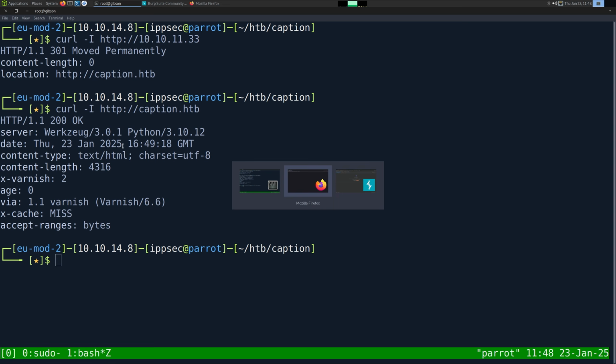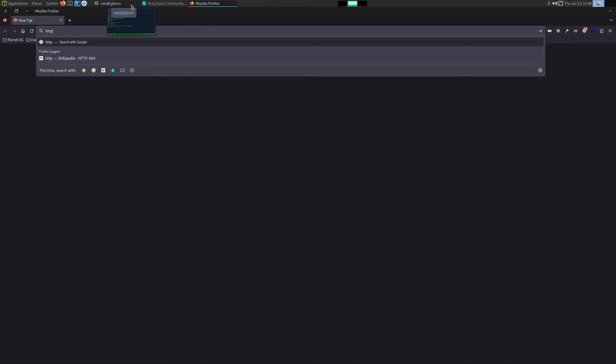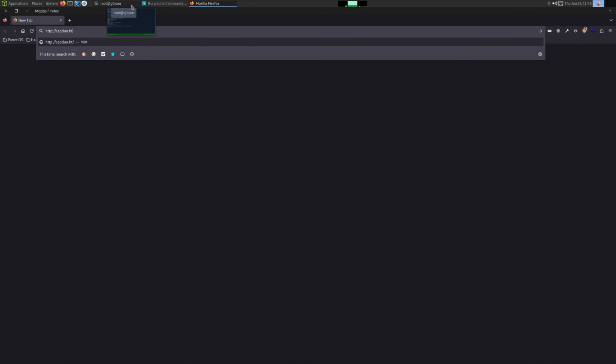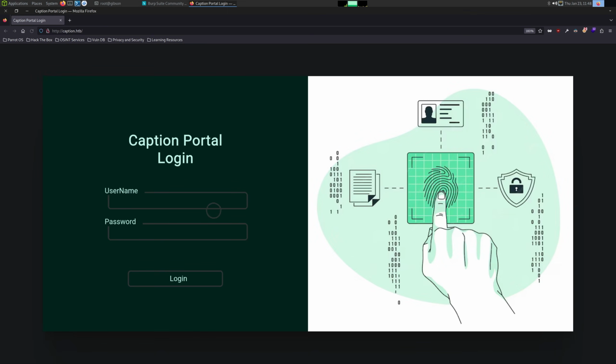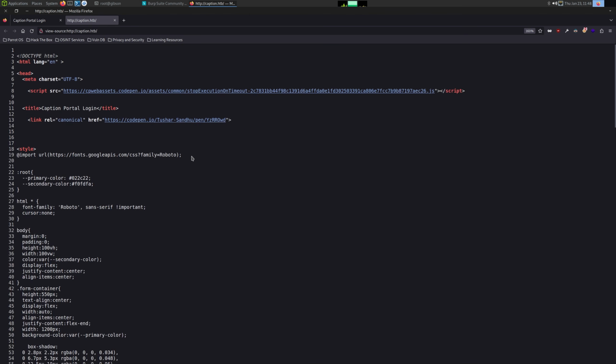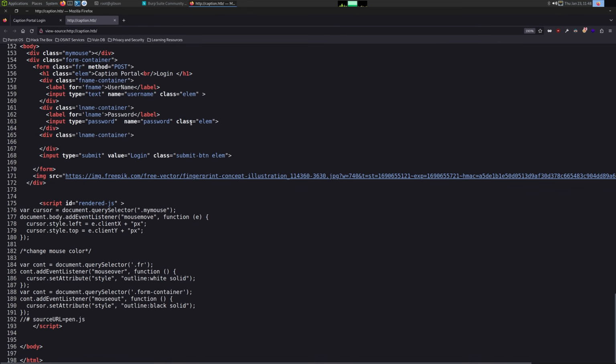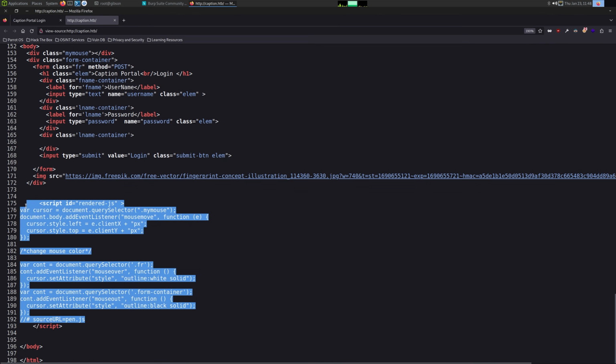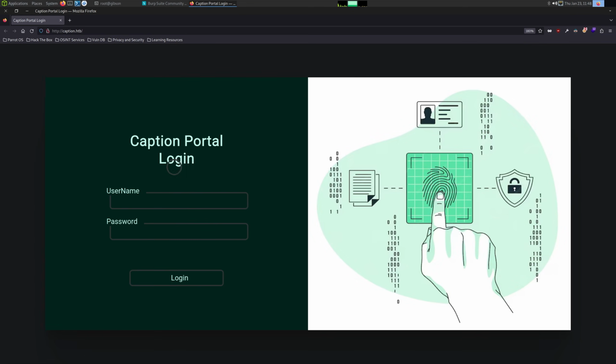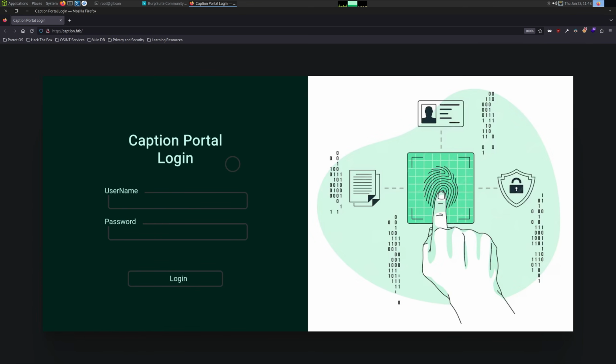So let's go take a look at the actual page. I'm going to go to http://caption.htb, and we have a login portal. The very first thing I always like doing is looking at the page source just to see if it leaks anything about what it's built with. I don't see anything identifying here. Probably just some open source theming thing. It's probably doing that weird cursor, right?